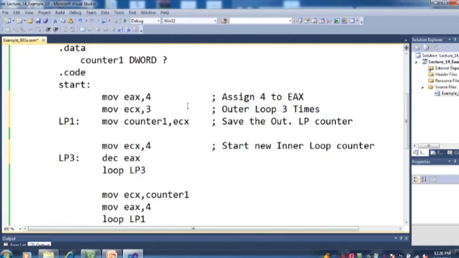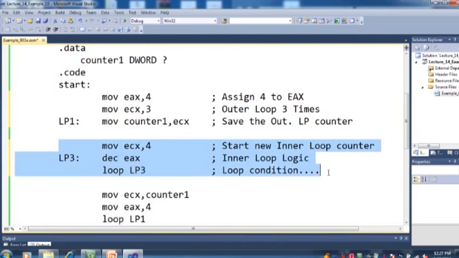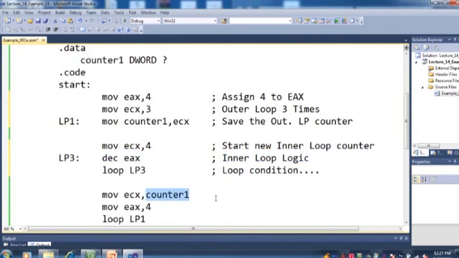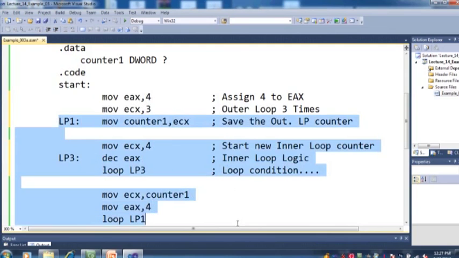Then this is the inner loop. This is the inner loop logic, whatever logic you are going to perform inside the loop. Then we have the loop condition and so on. So this is the complete inner loop from here to here, and this is the outer loop. So the outer loop starts from here and goes up to here.